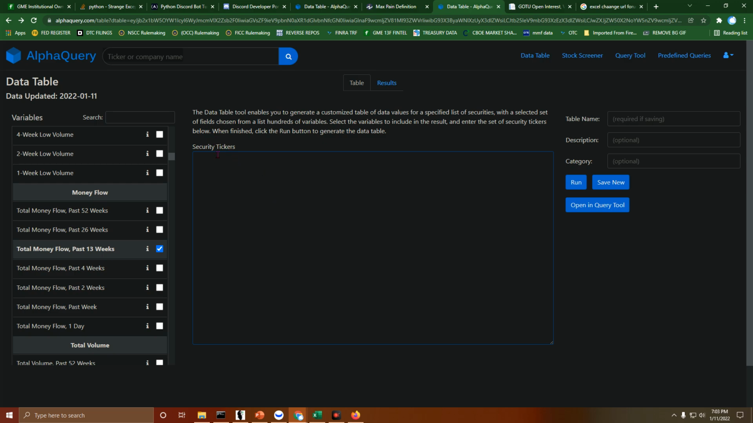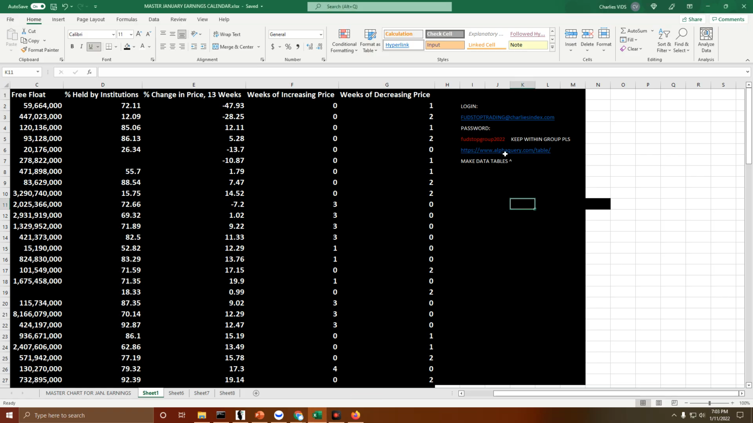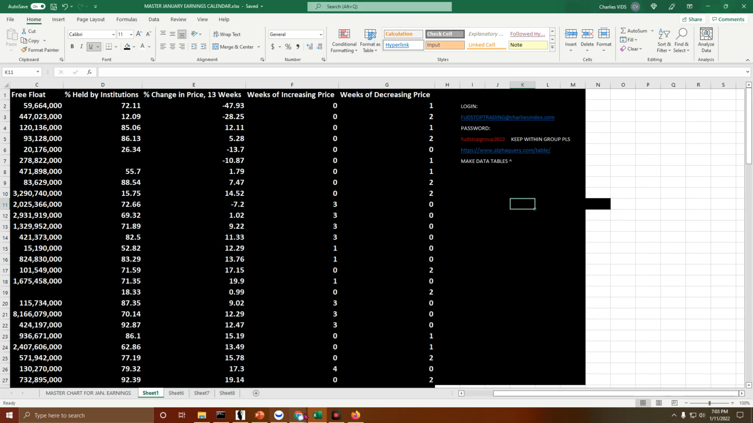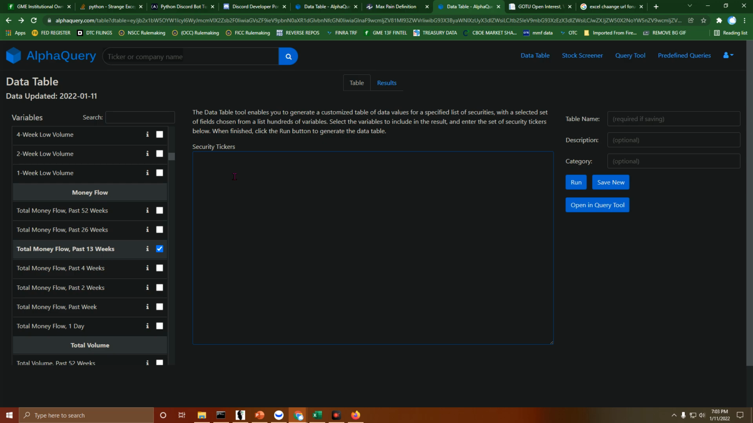And what we want to do is the security tickers box. All you got to do is go to this link here, alphaquery.com/table, after you log in. Once you're logged in, you just come here and you can type any ticker like GME, AMC, AGL, MU, and so on. This is how you make different tickers for the columns.